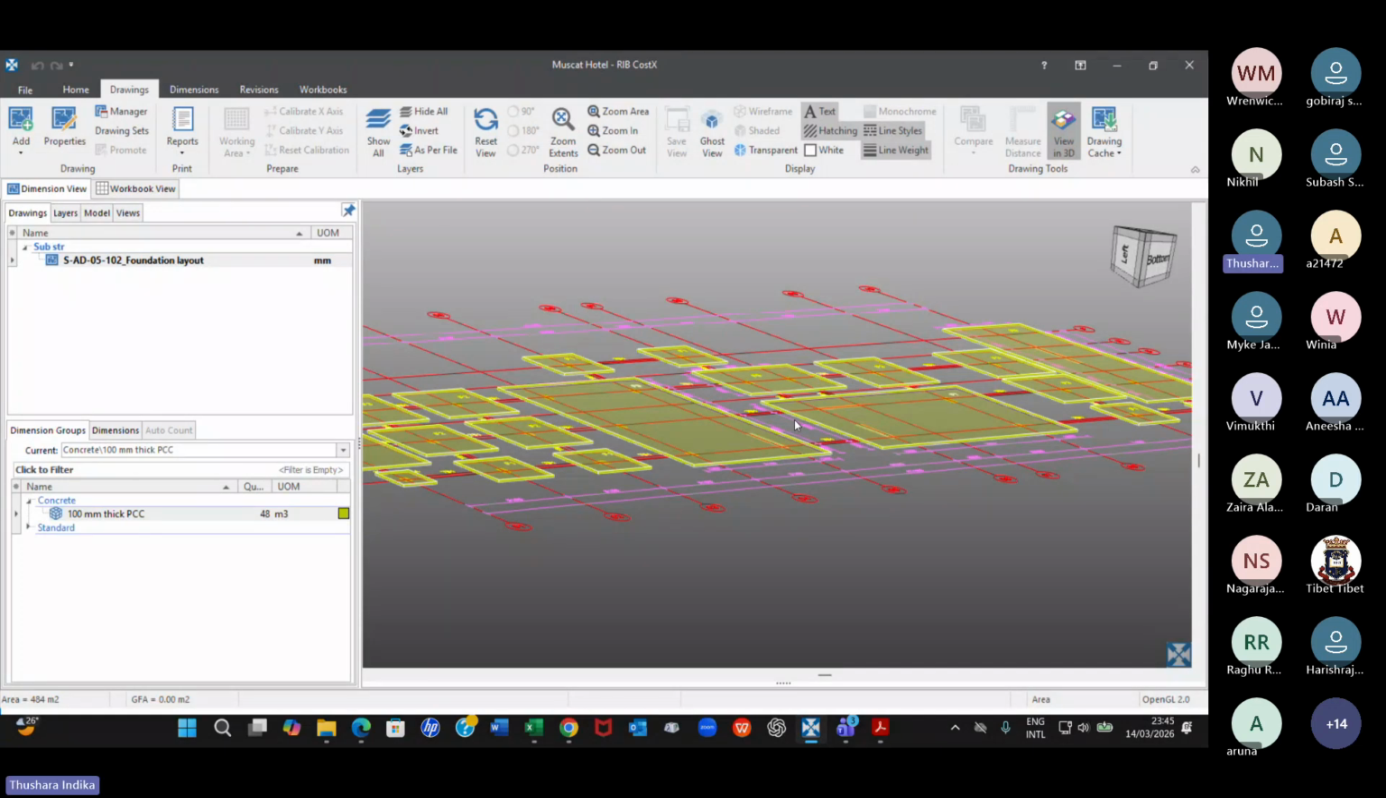So next week when we meet, we will start measuring the foundation, the formwork, and all these things. Okay. Right, it's 11:45, so I'll stop here. I think everyone is on the same page.